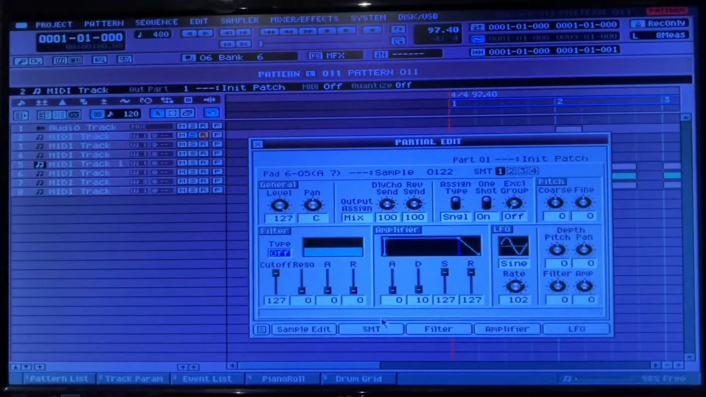Now let me explain how the SMT works real quick and why this technique works. Anything in the partial edit screen here will affect every sample in your SMT. So the 4 samples that you can possibly put in the SMT will all be affected the same way by this partial edit screen.